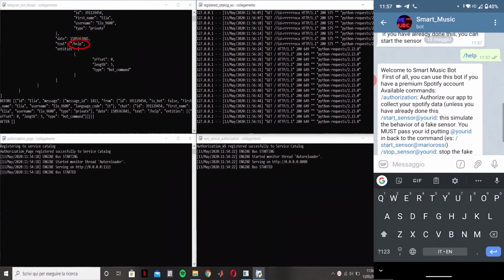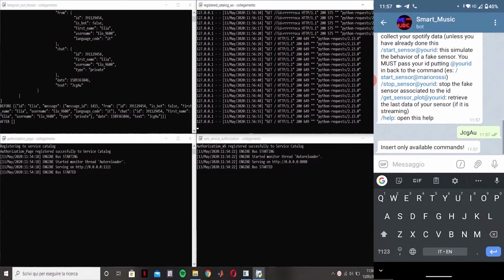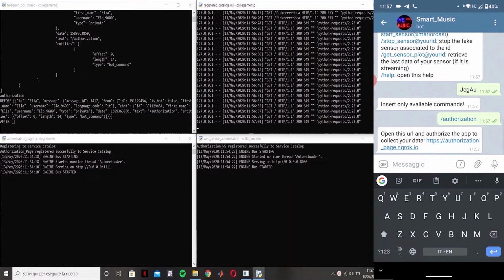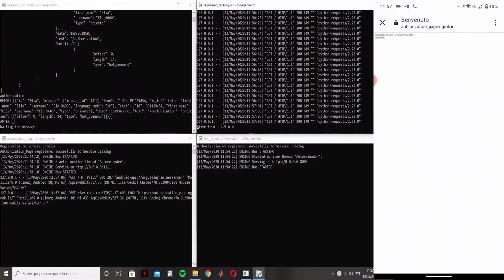We can see that everything we write is received from the bot's backend. If we try to write something that is not a command, then we will receive an error message. From this bot, we can also reach the authorization page, that is of course the same as before. In this way, one user can register to the system also from his smartphone.